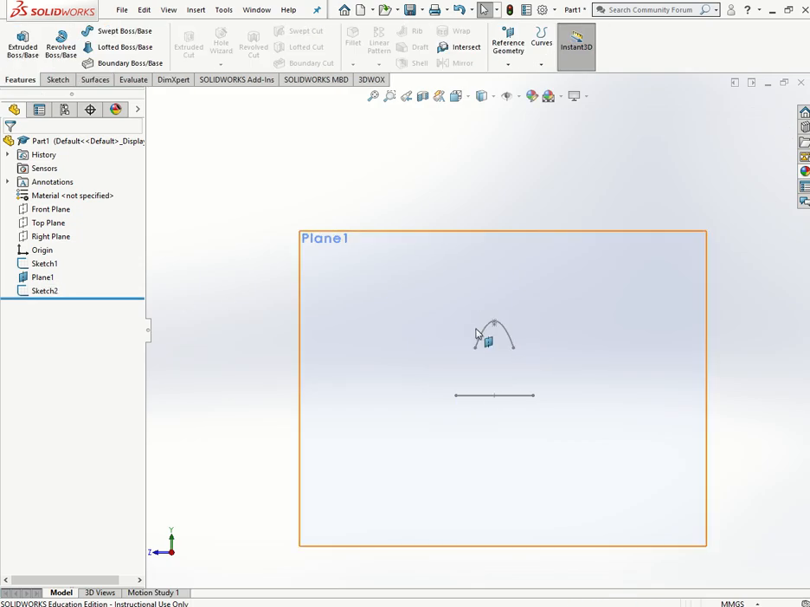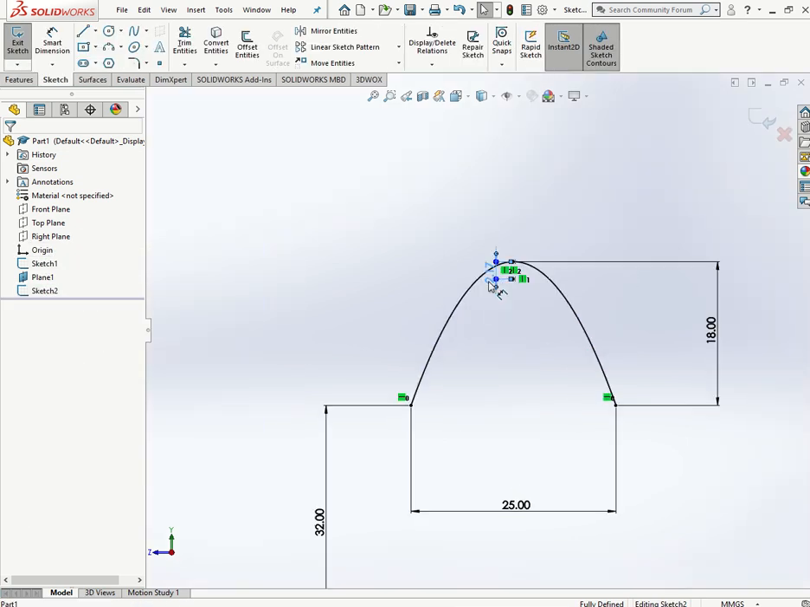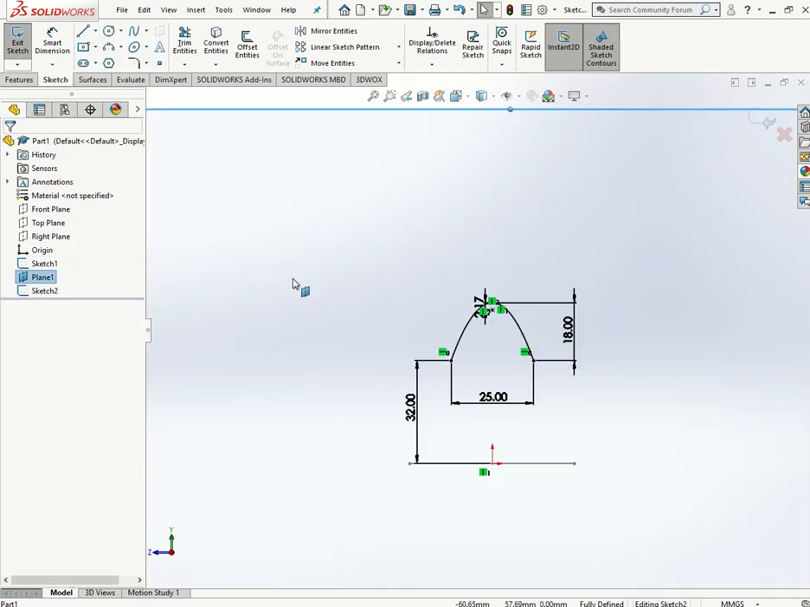Oops. I've come out of the sketch by accident. Go back in, edit the sketch, click on the dimension.